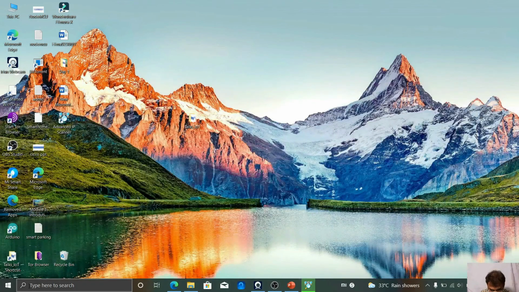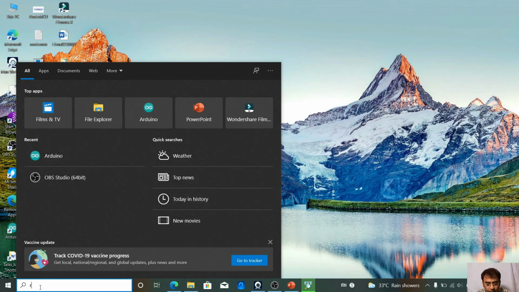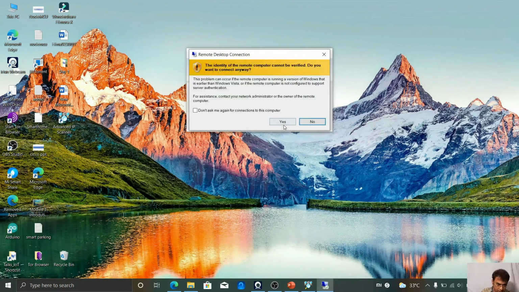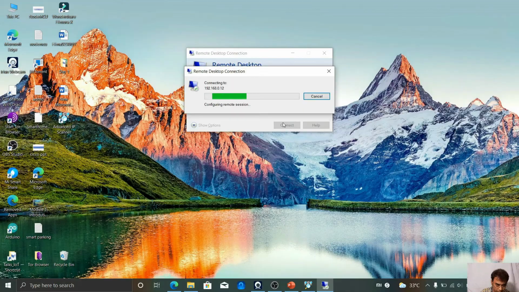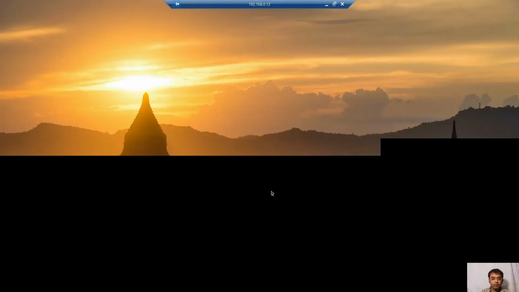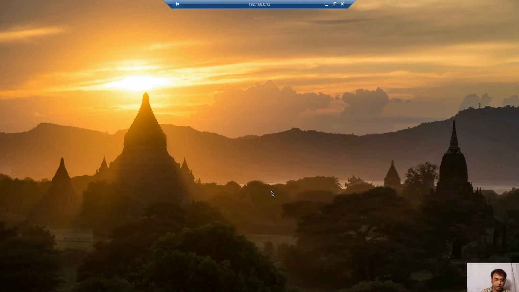Minimize. Search for the remote desktop app. Click on this. Already I told you that this laptop is now behaving as a remote desktop. Already you can see this is showing 192.168.0.12, or you can copy it, no problem. Click on connect. Yes. So now we give username as Pi and the password that you have. Click on OK. This is my Raspberry Pi interface, or you can say Raspberry Pi OS interface or Raspbian interface.